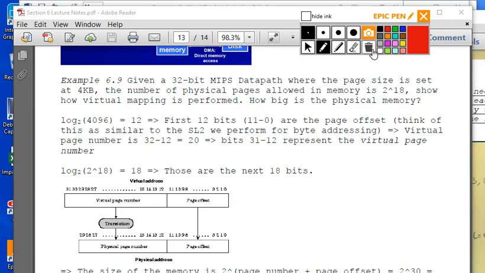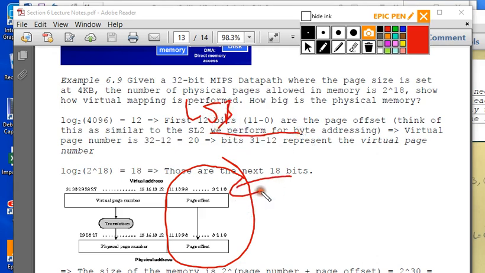So here, this means I have 4, and that's how many pages I have. Page size is set at 4 kilobytes, and the number of physical pages allowed in memory is 2 to the 18. Show how virtual mapping is performed and how big is the physical memory. So first thing we do, log of 4096 is 12. 10 times 4 becomes 10 plus 2 in log. So the first 12 bits, and what I mean by first is the LSB, your least significant bits 11 to 0 are the page offset.